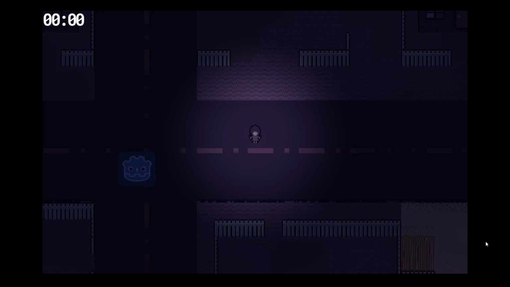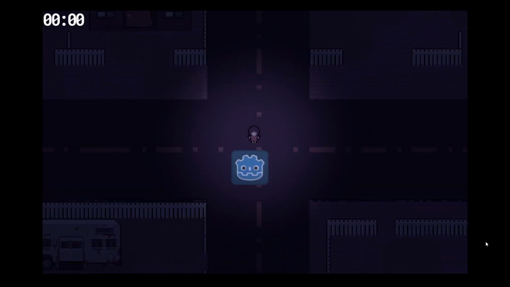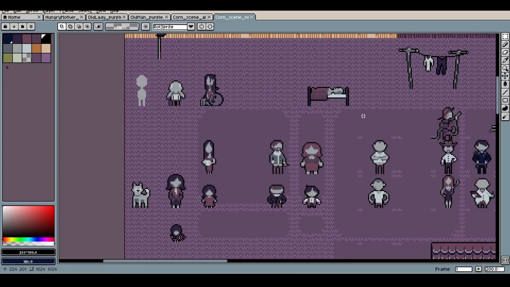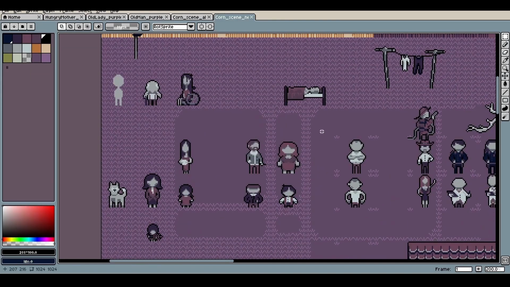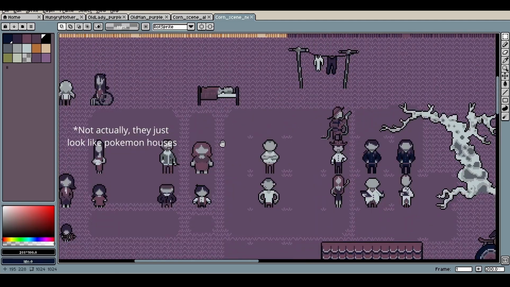Alright, listen, it's been a while since I dug into this game. The monster was supposed to chase the player. Here's the monster. It's a Godot, run away. For this third version, I put together this whole texture pack. It's got a bunch of characters, it's got a bunch of the Pokemon houses. A lot of different ways I could have gone with this.